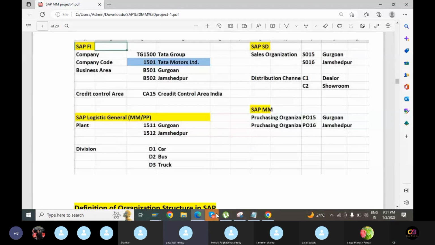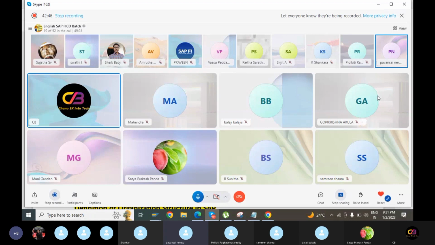I am asking, production server is MM server or FI server? How to decide that? See, I told you, madam. So how many servers do we have? In real time, 3 servers are main: development server, quality server, production server. Listen to me first. Development server, quality server, next production server, right?